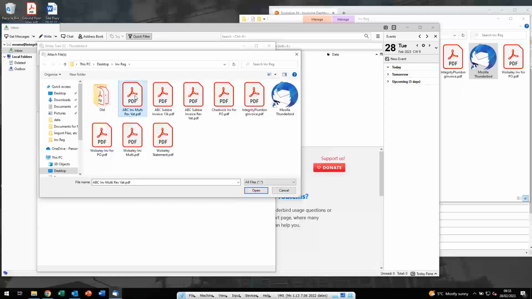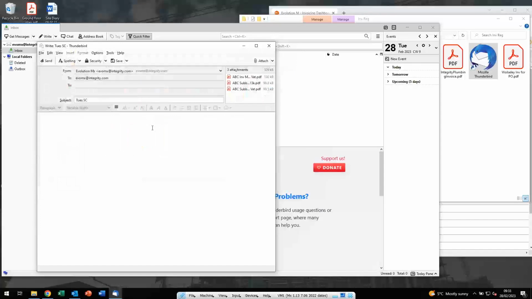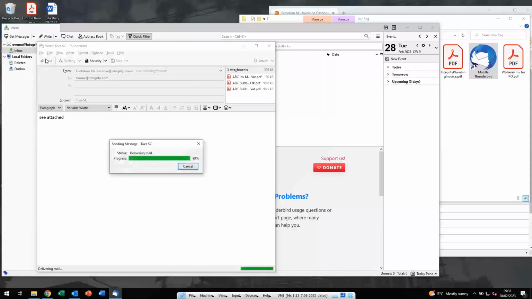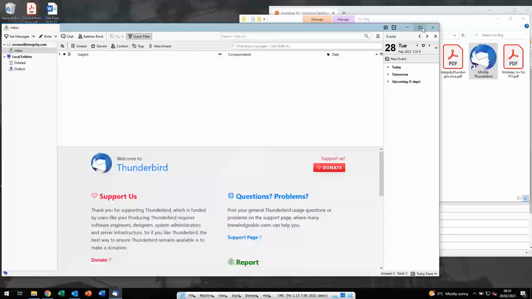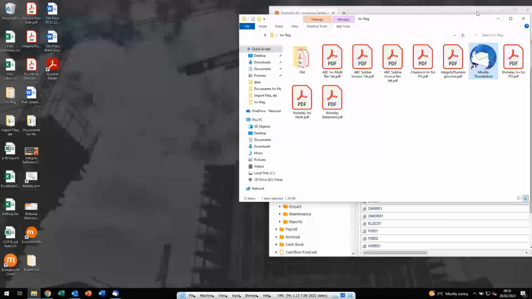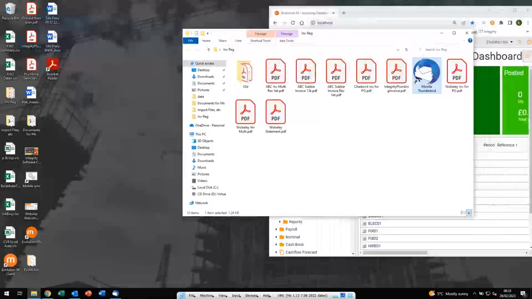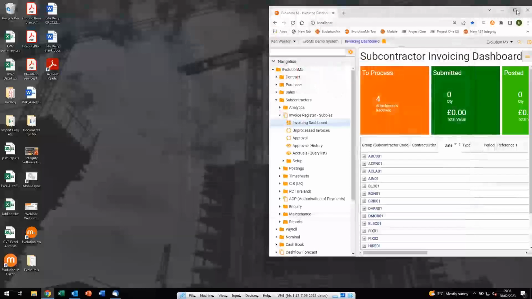Now, it doesn't matter whether these attachments are PDFs, JPEGs, or TIFF files from scans. The system will just pick up the fact that they are an attachment and allow you then to process it. So I'm just going to send that off with 3 separate attachments to that email address. That will then be picked up. I'm using, as I say, a separate email address for subcontractors than I use for suppliers.